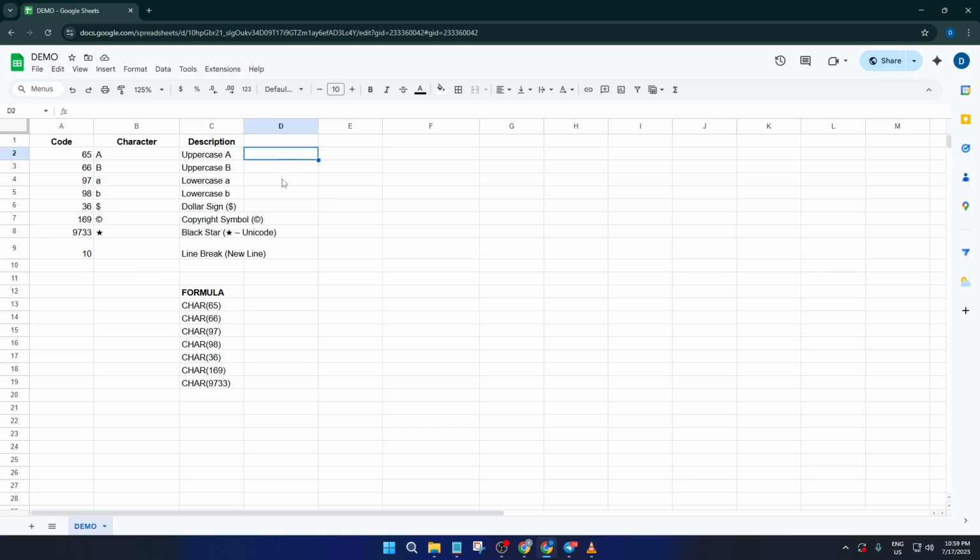Let's talk about some interesting examples. If you enter 36 in column A, the formula =CHAR(A6) will output the dollar sign, which is super useful for formatting currency or headers. Entering 169 will give you the copyright symbol, perfect for branding your spreadsheets. And here's a neat trick. If you use 9733, you'll get a black star, great for ratings, highlights, or just adding a little flair.